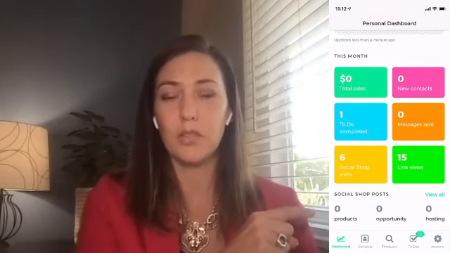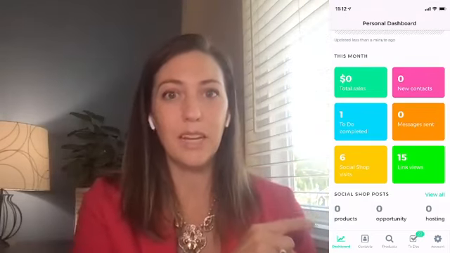The cool thing about this is if you just share a link from your website, you don't know if people are taking a peek at it. In this example, there's not anything there that allows me to see those specific stats, but typically if you do social shop posts, it'll actually tell you what people are clicking on.